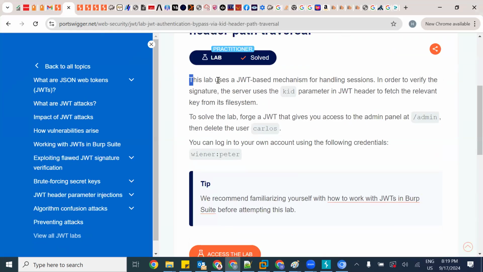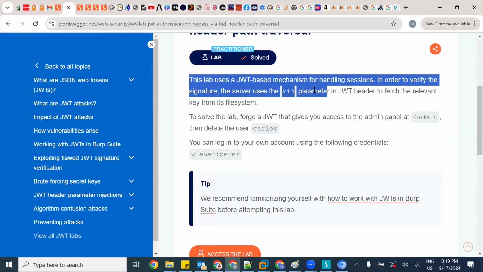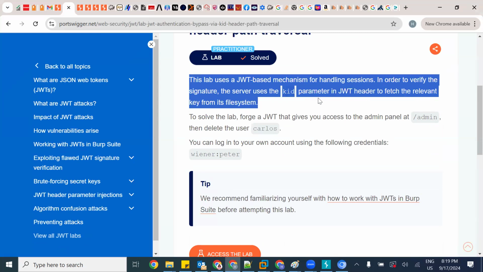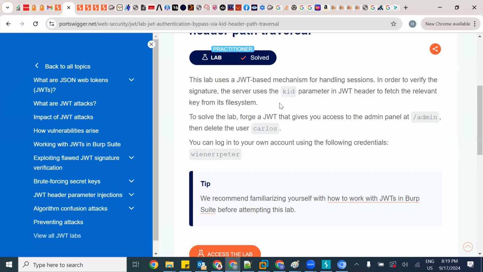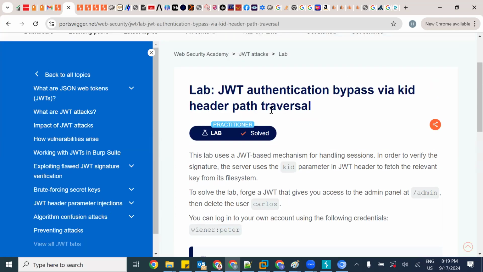This lab uses a JWT-based mechanism for handling sessions. In order to verify the signature, the server uses the kid parameter in the JWT header to fetch the relevant key from its file system. Right? To solve the lab, forge a JWT that gives you access to the admin panel and log in. Basically, you try to give some path pointing to the relevant keys from its file system. Means it is a path traversal.